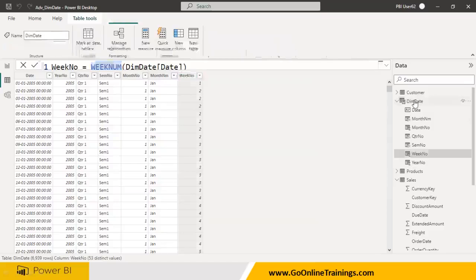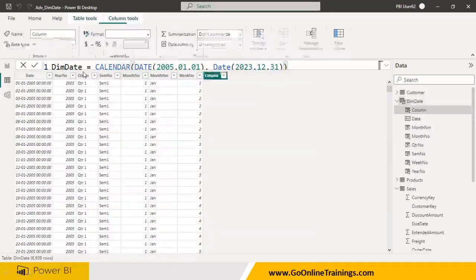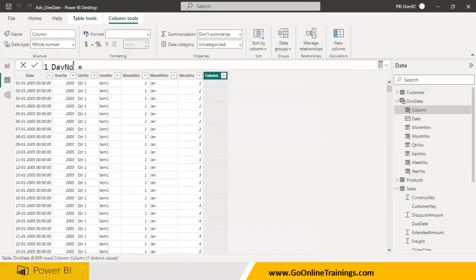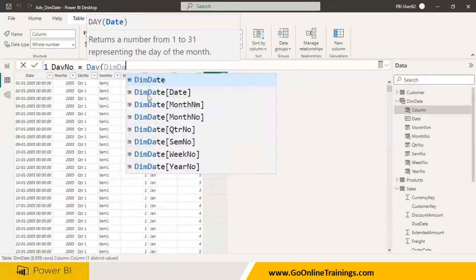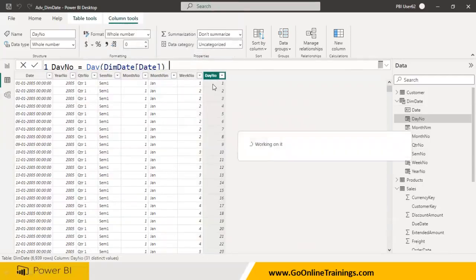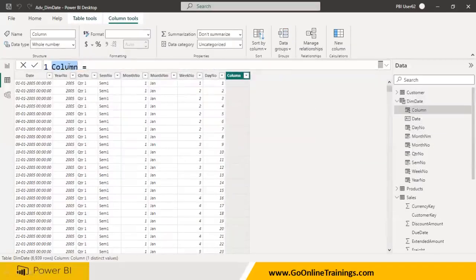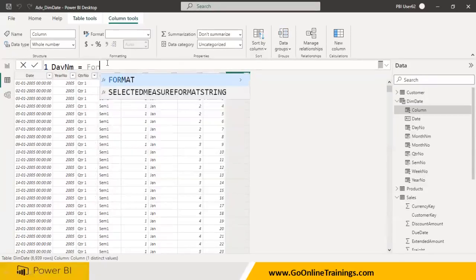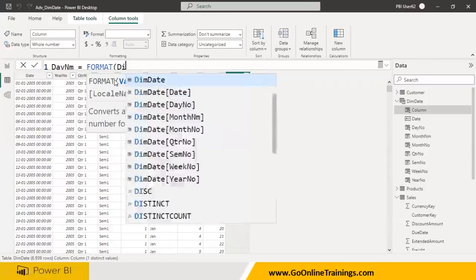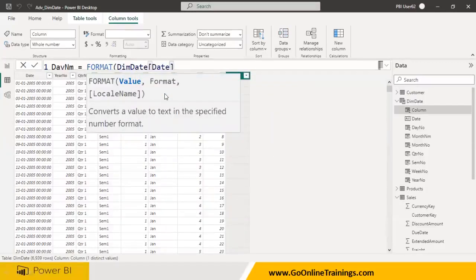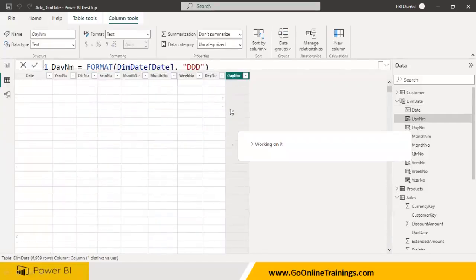Now, the next one, I want to get one more column, day number. So how do you get the day number? There's a function called DAY, and you need to give the dim date. So it will give you the day number. But how do I get the day name? To get the day name, let me right click on this new column name. So I will name it day name NM. What function do I need to use? The FORMAT function, with dim date, and from this I need to get the DDD and close the bracket. You will be able to get it like that.